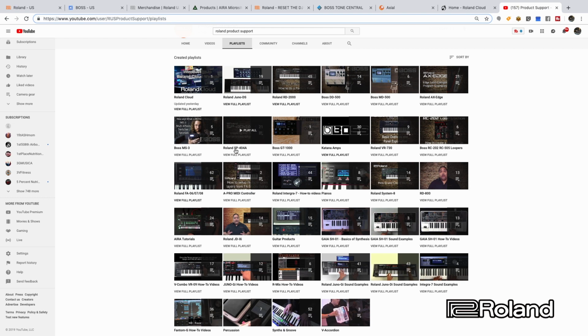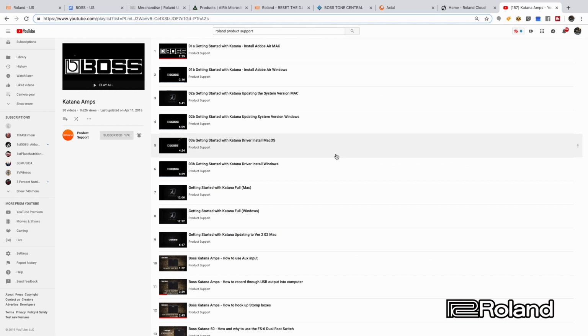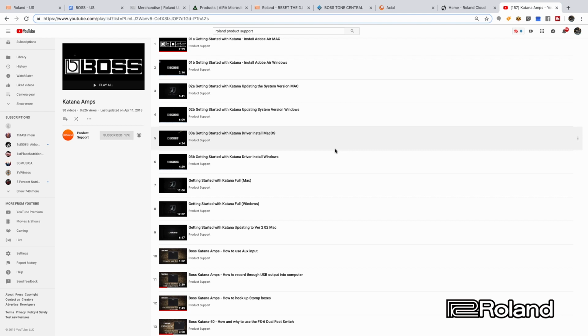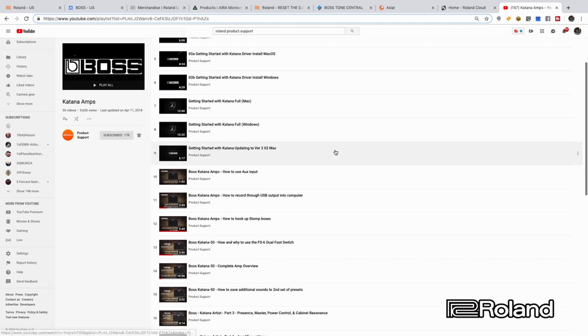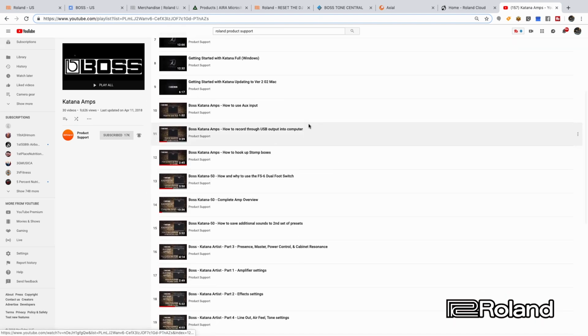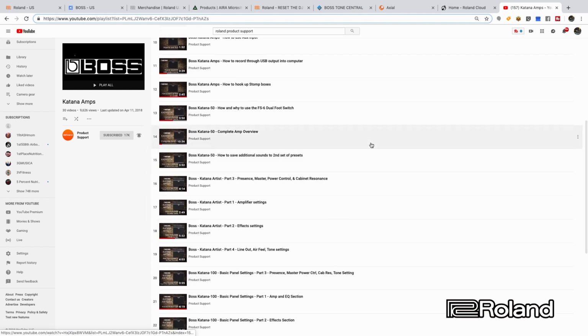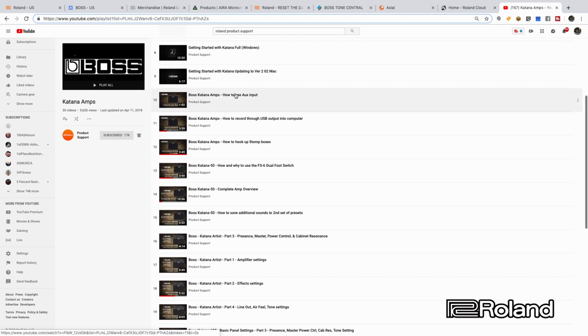If you go ahead and look a little bit further, we'll go into the Katana amplifiers. Let's take a look inside the Katana amplifiers. Inside the Katanas, we have different support videos for getting it set up with different drivers, but also we show you how to use the auxiliary input, how to record through USB. Go down a little bit further. Oh, here's one that's my personal favorite, how to hook up stomp boxes. Okay, remember when you were brand new, that was kind of scary and you were embarrassed to ask. Well, you don't have to ask, it's right there.